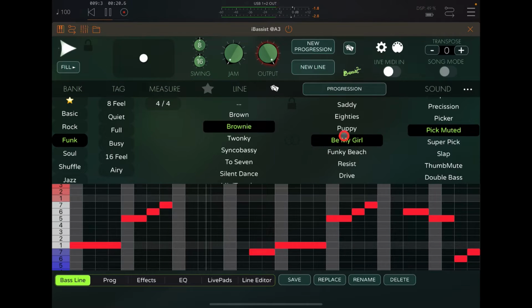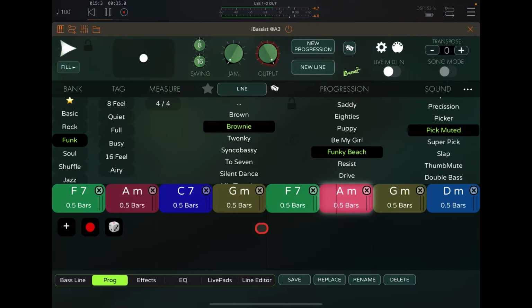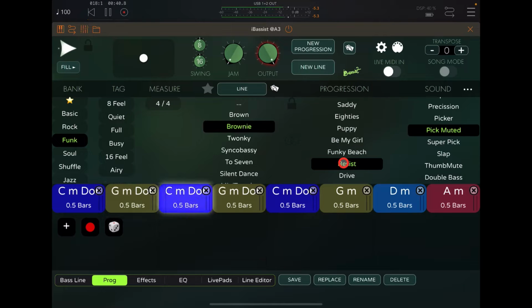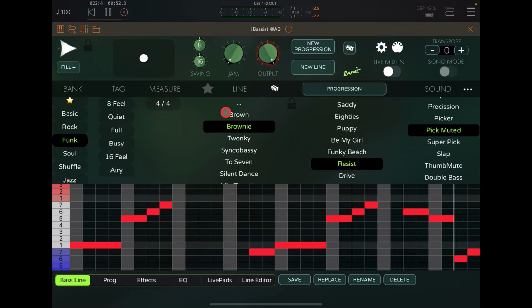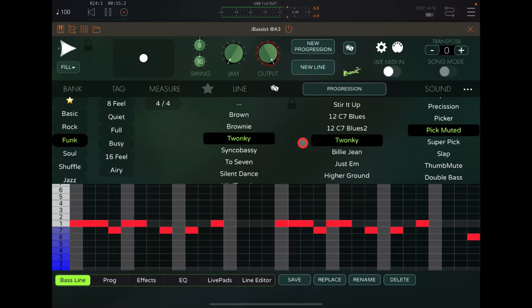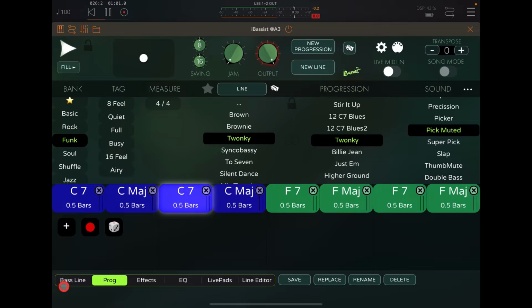That's nice. Of course, we can change the progression. You can look at the progression here actually. So this is the progression. This is the chords, the chord changes that the bass line is going to play. Let's go back to our bass line here, and we can look at the progression. Okay, that's cool. We'll leave it on there.